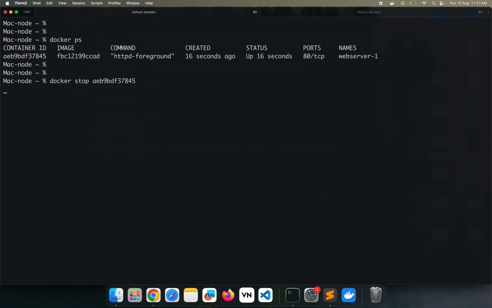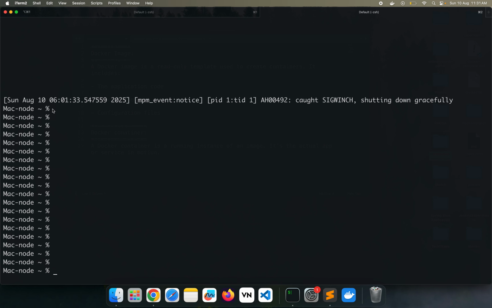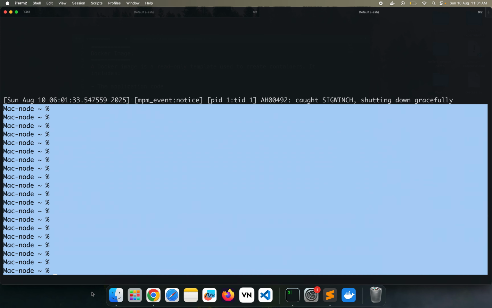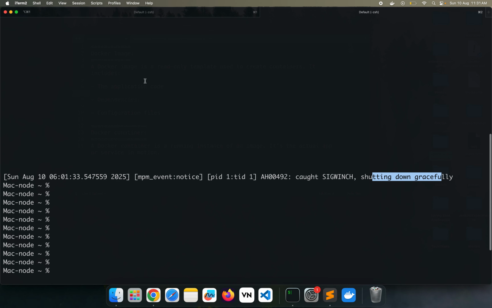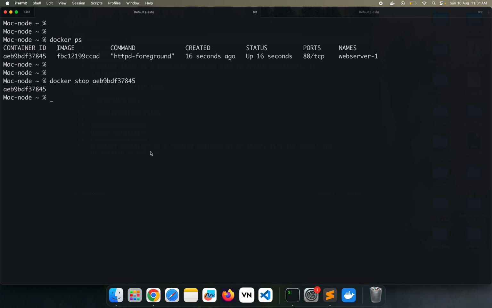I will stop. As soon as I stop, if you go back to this terminal again, I got my prompt back. See, it says shutting down gracefully. That container has gone down. If I run the docker ps command, I don't see it anymore, right? Now let's solve this problem.